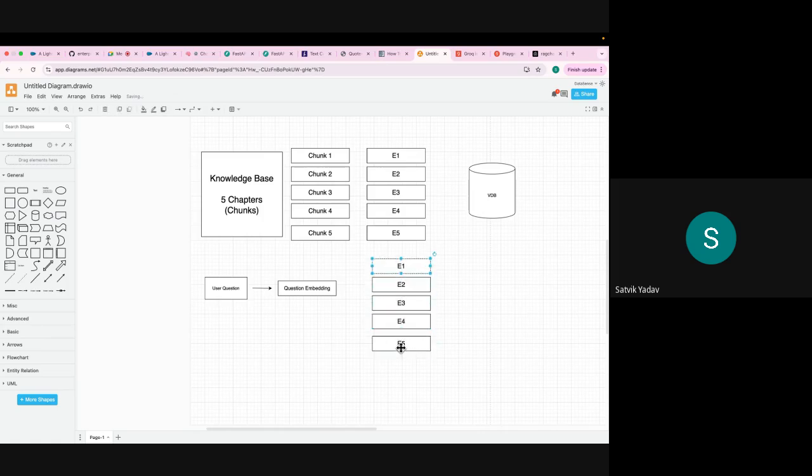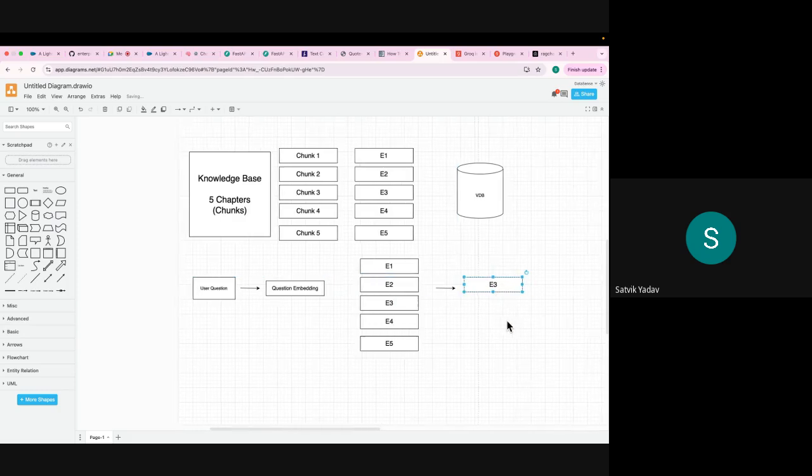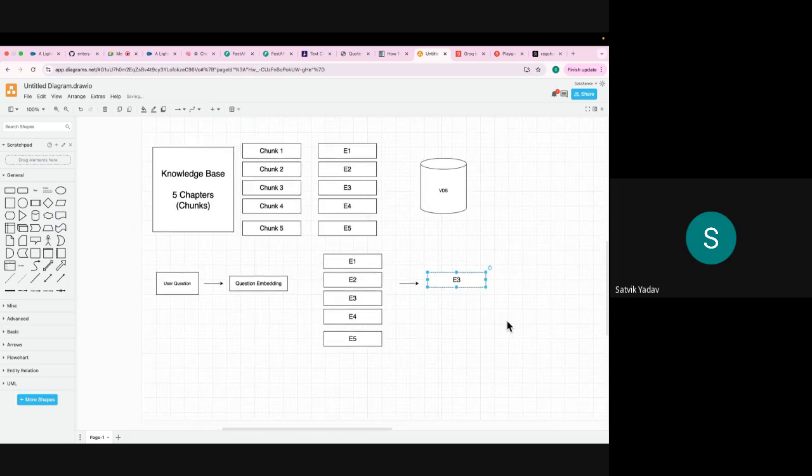So let me do one thing. Okay. So let's say you will compare this with this, and you will take this. Okay. It will come here, and let us say you decide that E3 is the most relevant chunk. Okay. Now to the LLM, tell me, what do you pass? Do you pass the embedding or do you pass the chunk? Whenever you are asking the LLM, giving a context, will you give the LLM an embedding or will you give it a chunk?